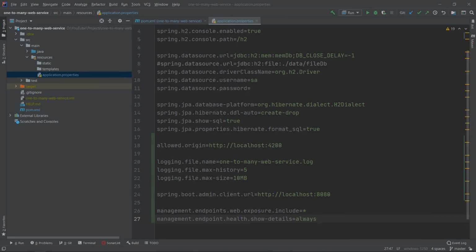Of course, in production, you don't want to expose everything to everyone. You want to narrow this and expose only the necessary web endpoints. And also you want to show the health data only to the authorized users and components. Yeah, and for the demo purposes, we are showing everything.